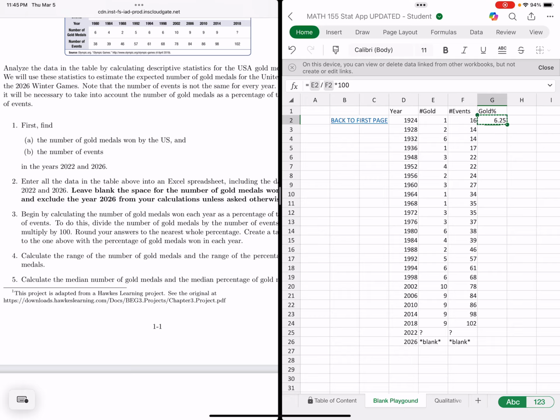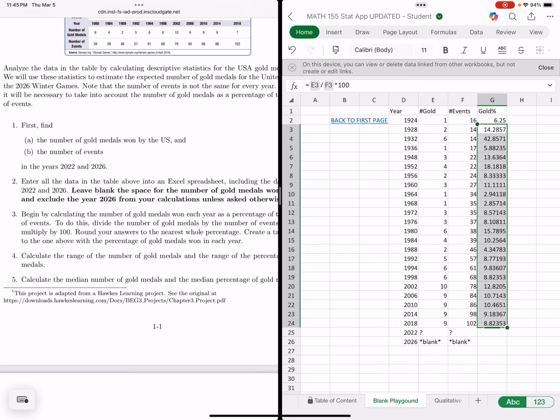Okay, and then you want to copy, paste. Now I'm just going to do it down through 2018. It's your job to include 2022. So we get this guy, and you can adjust if you don't want so many decimal points.